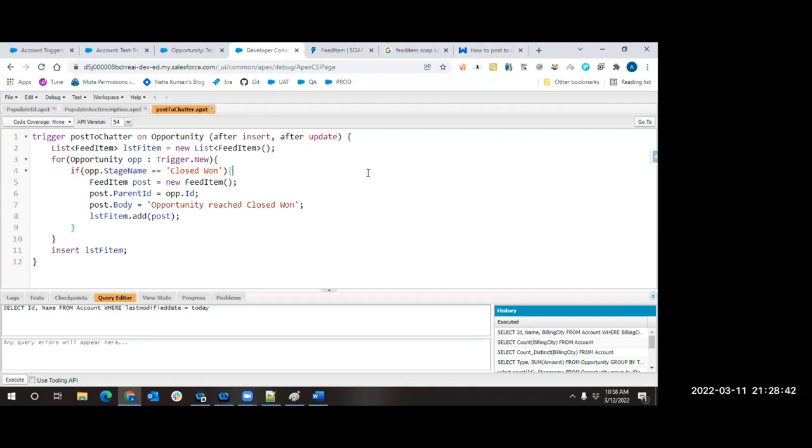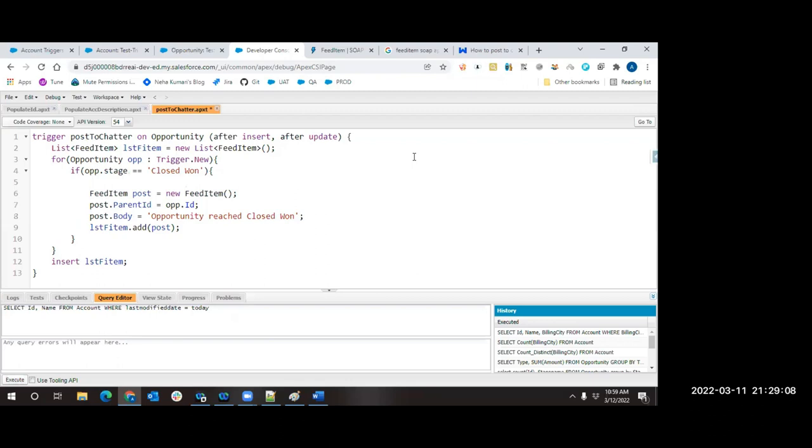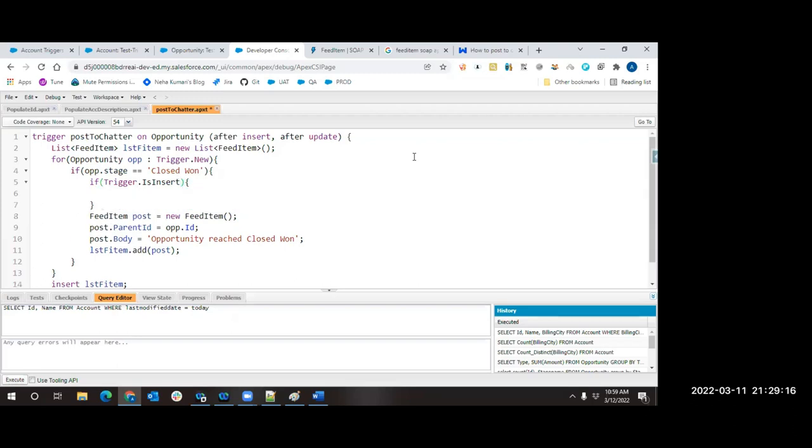Okay, now how can we observe if stage name got changed or not? Very simple. We can use Trigger.oldMap. Okay, fine. So I will say if Trigger.oldMap.get(opp.Id).StageName not equal to opp.StageName, and opp.StageName is equal to closed won, or maybe okay, fine. You might be a little confused. So what I will do here now is, here I will see if Trigger.isInsert, or Trigger.isUpdate.